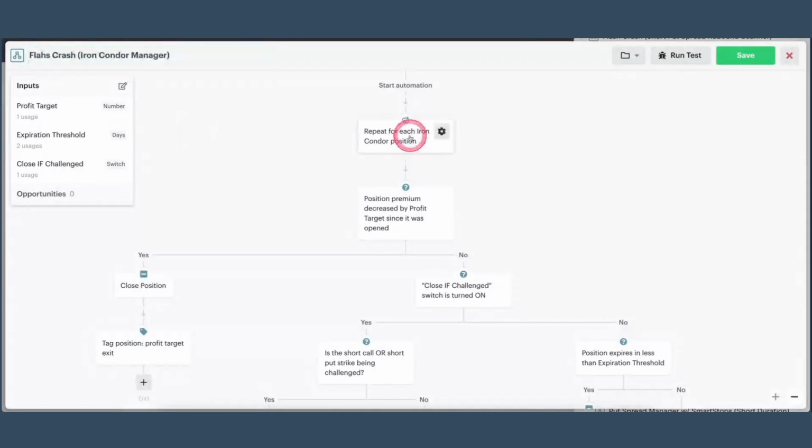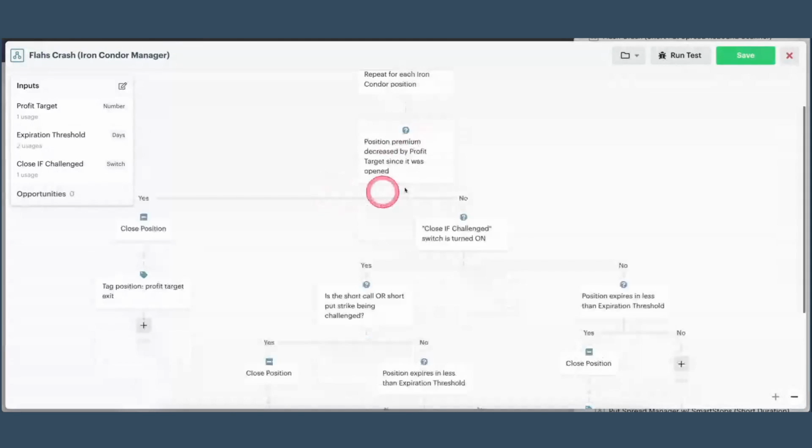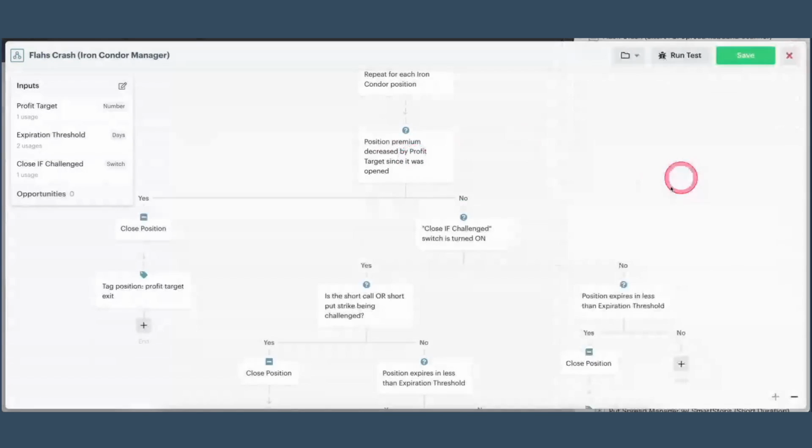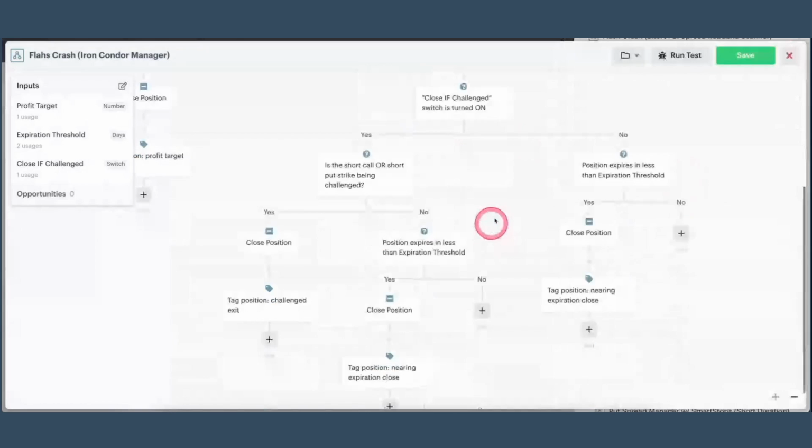We have our iron condor position. It repeats through iron condor positions. Checks to see if we've hit our profit target, which we can set as a custom input. Then we have a switch. This is pretty cool. We have a switch in here that says close if challenged. That's if you want to close the position if the iron condor gets challenged. You can just simply turn this switch off if you want to. You don't have to use it.